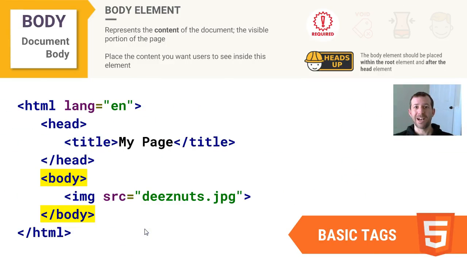The body element obviously is extremely important. It goes within the root element, within the HTML element, right after the head, just like you. One head, one body in that order. All elements that you want to place on the screen go within this body element. So in this particular case, I have an image element that I want shown on the screen, so it must be placed within my body element.